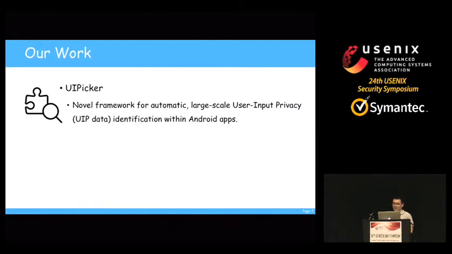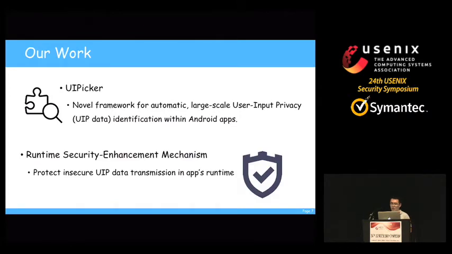So, to address this issue, we propose UIPicker, a novel framework for automatic large-scale user input privacy identification within Android apps. The identification results can be further used for security analysis or protection of user-sensitive data. Based on UIPicker, we also propose a runtime security enhancement mechanism for UIP data protection, which helps users prevent their sensitive inputs from insecurely leaking out at app runtime.